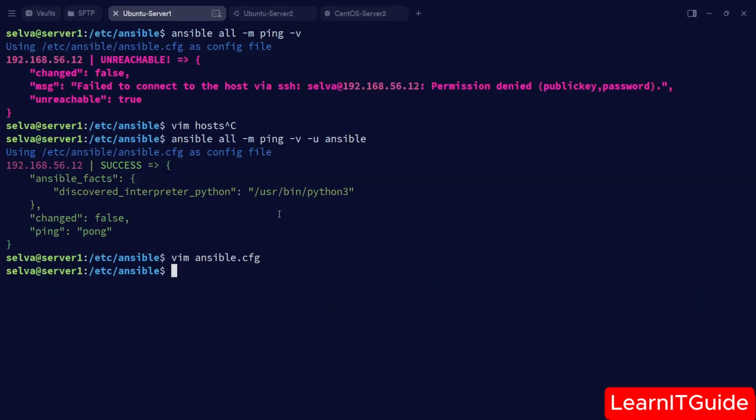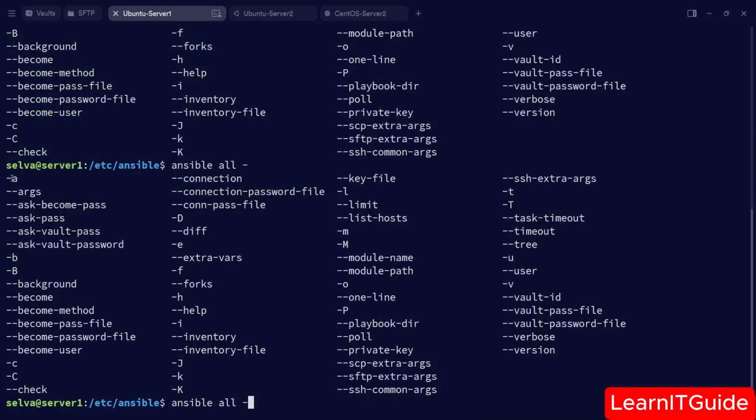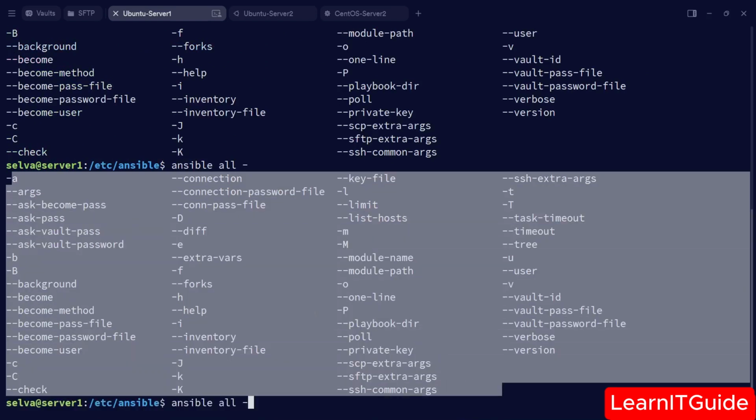Let me exit this file. Now, what are the values I can override with the Ansible ad hoc command? So let me run ansible -, and I will press tab twice. Here you see some of the options, right? These are the parameters you can override.